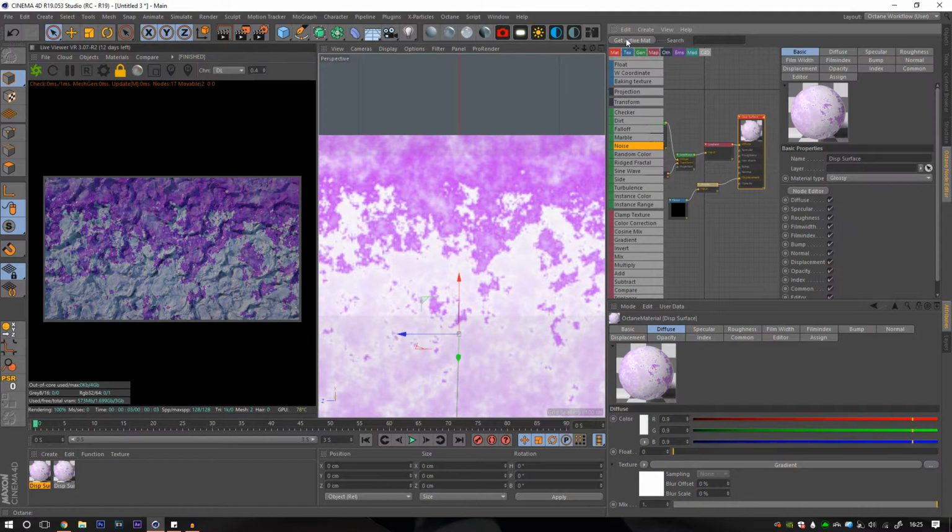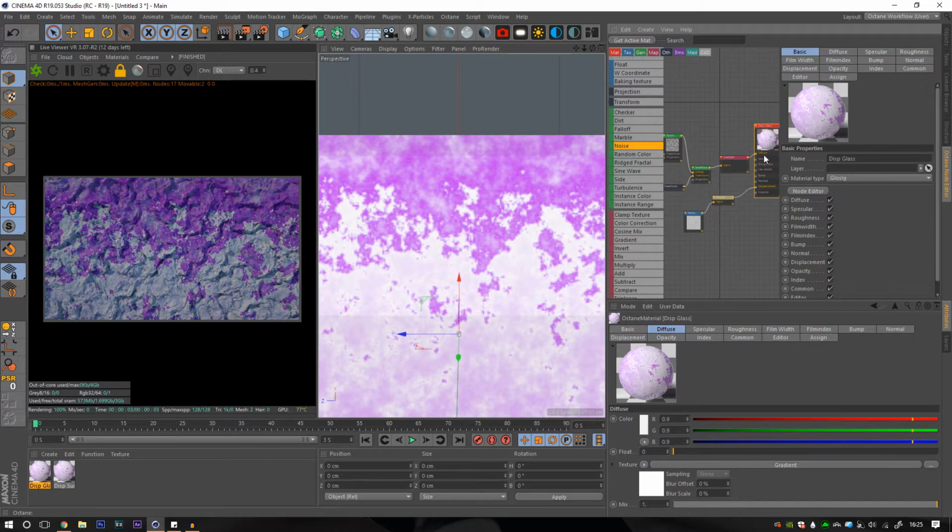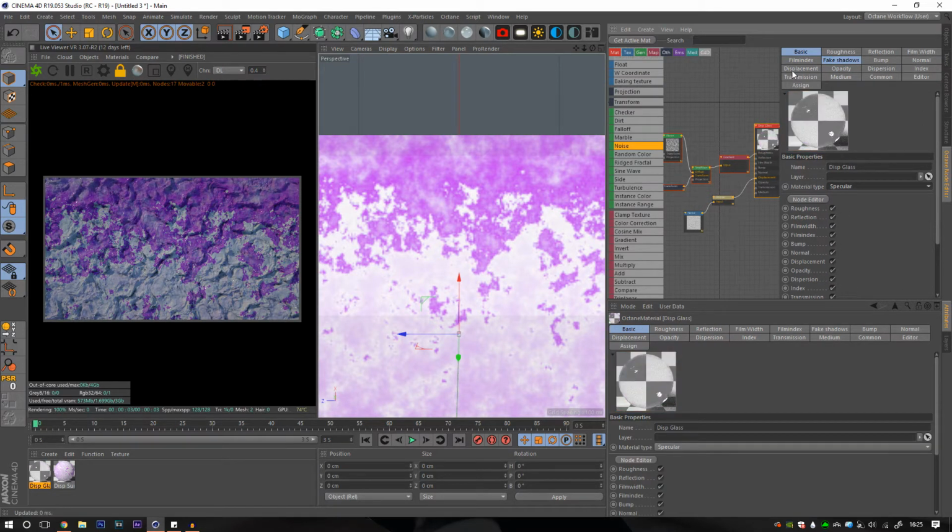Make sure you've got your active matte. The amount of times I do that and I change the other one. Call it Disp Glass. And then get rid of all this. No, keep it. We're just gonna change it to specular. See, I've not done this many times, so I get confused.